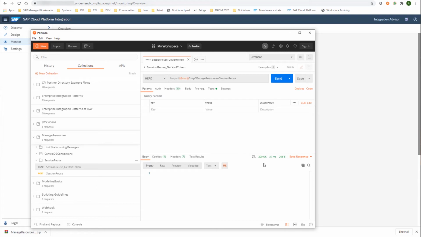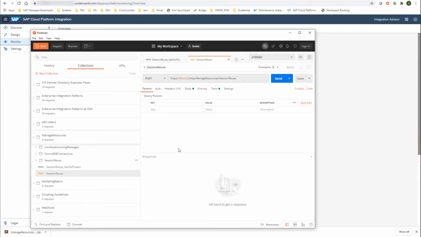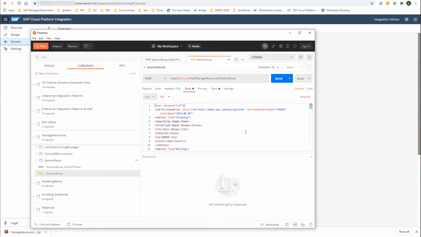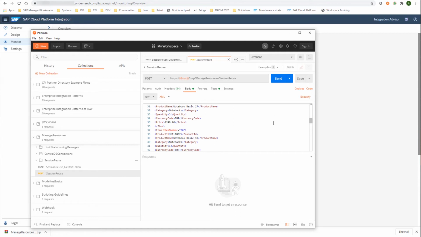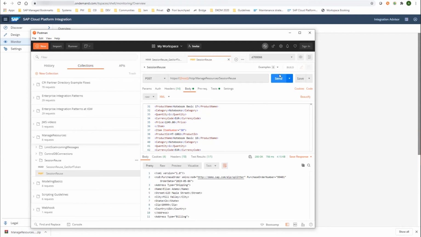This went through with an HTTP 200, and then I do run the actual request. If I click on the body, you can see that we actually send a purchase order with multiple items here, and then in the integration flow this message will be split according to the number of items. This will be split then into multiple messages. I also send this, and this went through. I also get an HTTP 200 here.